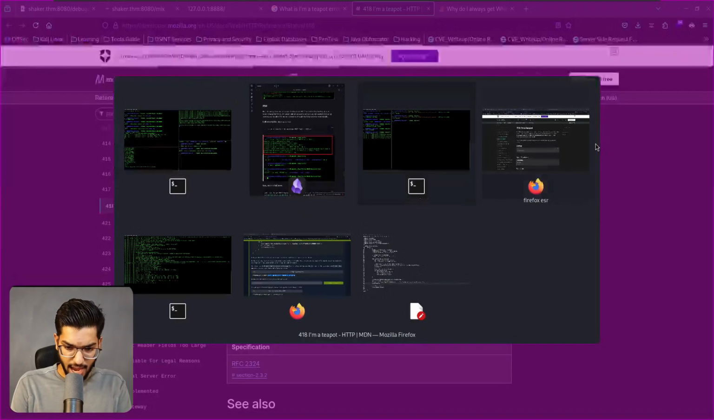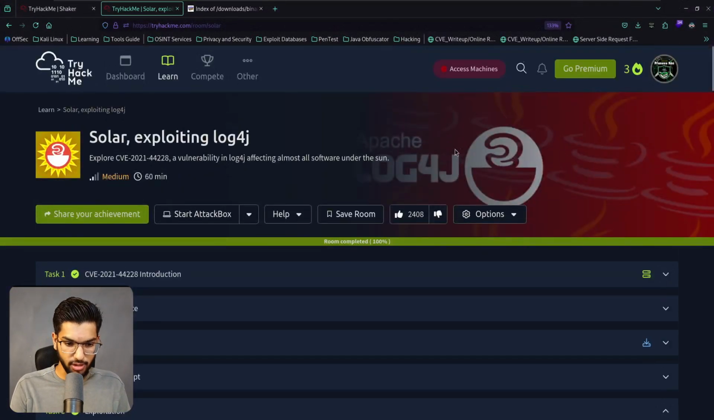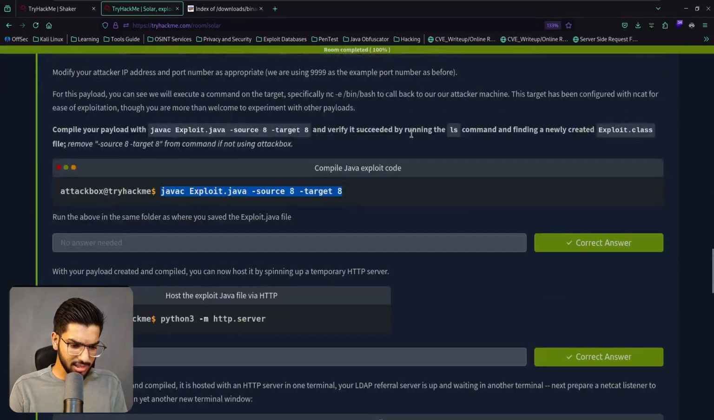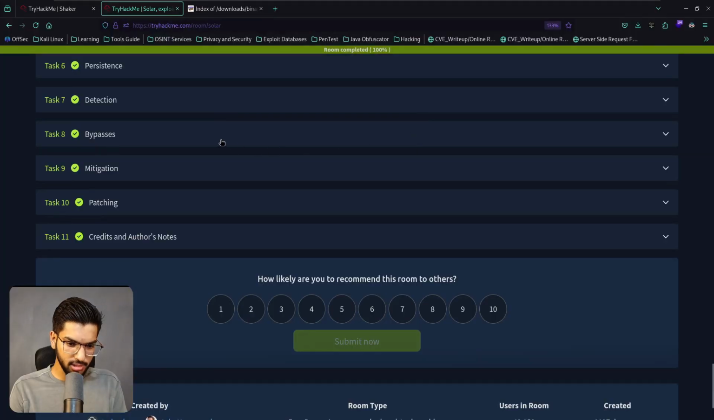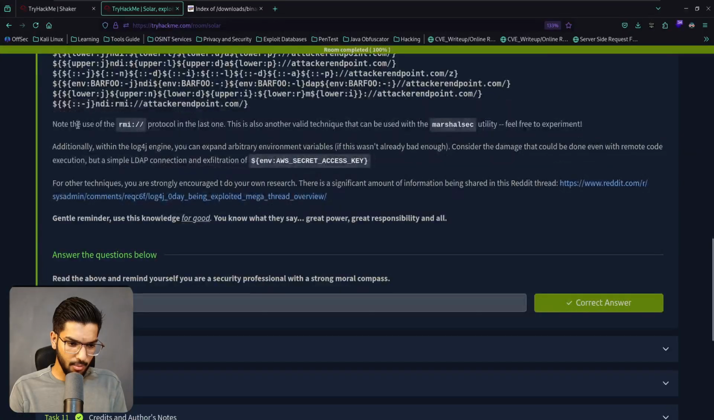So yeah, for that, if you come back again to the Solar room from TryHackMe, which was written by John Hammond, under the section of bypasses, here John mentions something about RMI. So note that use of RMI protocol, the last one, this is also another valid technique that can be used with Marshalsec utility. Feel free to experiment.